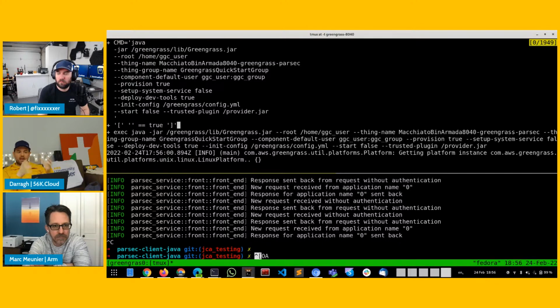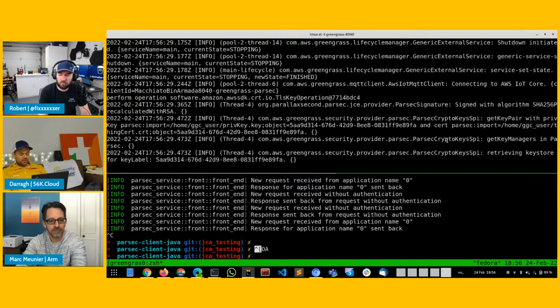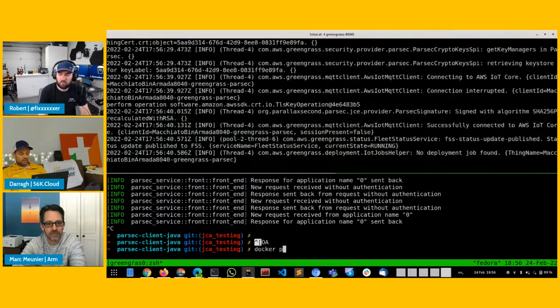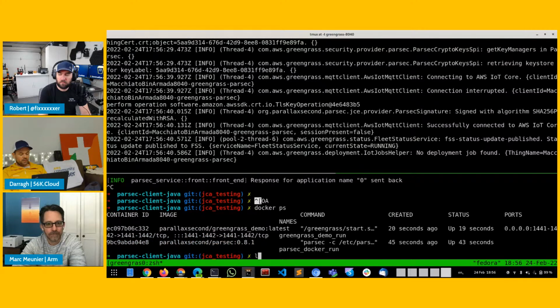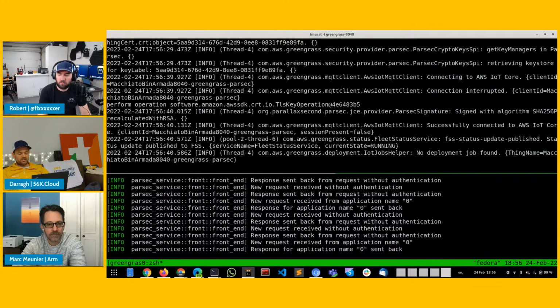jar with the Java client library in there, the JCA plugin for the Greengrass library, and then what we do is we bring it up and we provision the device. Once the device is provisioned, then you'll start to see this PARSEC crypto key SPI. If I look at Docker PS, I have 2 containers running. If I look at the logs now, I will see transactions happening between the PARSEC service and the log output of the Greengrass service. So now that's up, it's connected to Greengrass IoT.